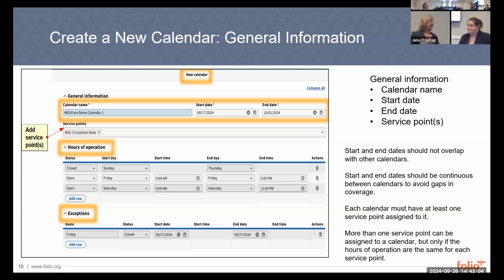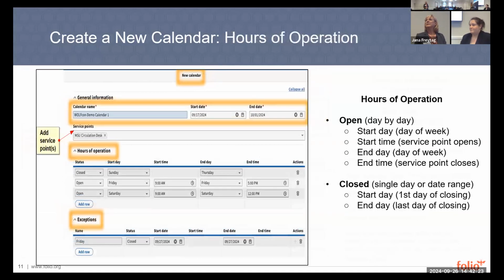Each calendar must have at least one service point assigned to it. And if you have more than one service point assigned to one calendar, that can only be done if the hours of operation of each service point are the same. Okay, next slide.